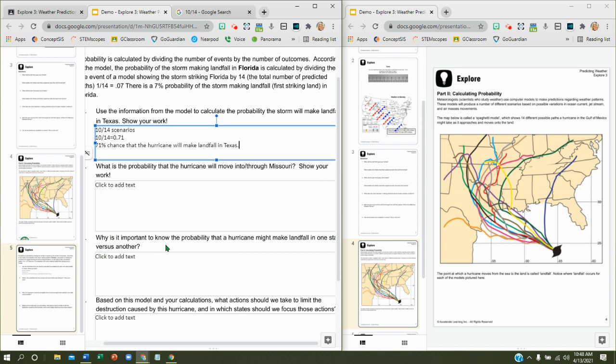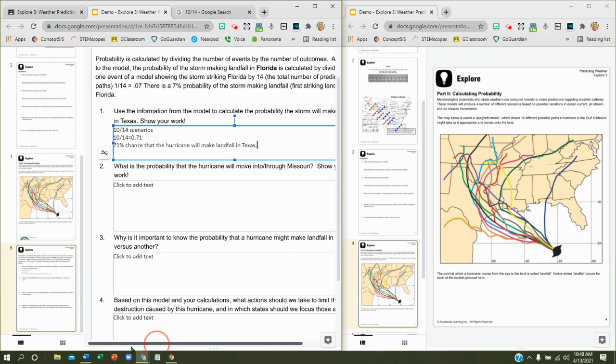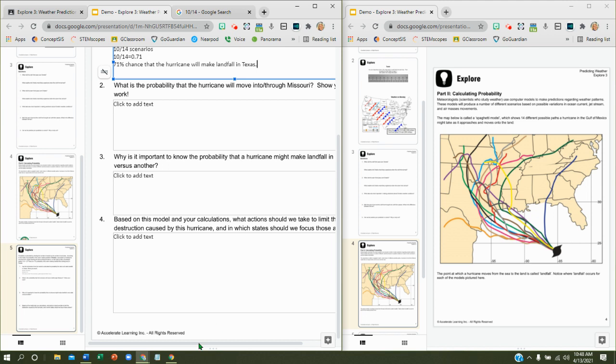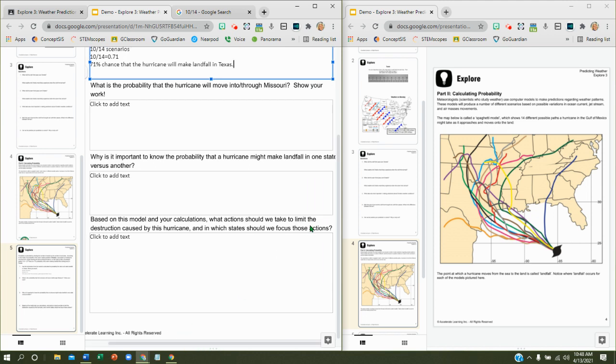All right, so then you need to answer, why is it important to know the probability that a hurricane might make landfall in one state versus another? So think about why we would care in this case, where this is going to land. And hopefully some of that's pretty obvious, but give it some thought, and that's what you want to write there. And then for question 4, based on this model and your calculations, what actions should we now take? What should be our next step to limit the destruction caused by this hurricane? And in what state should we focus those actions?